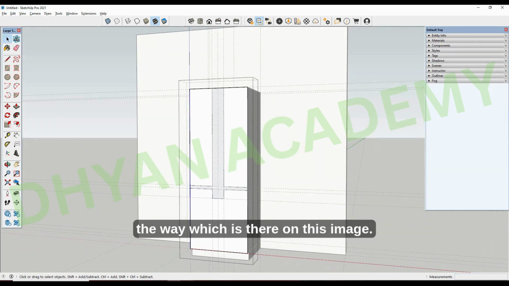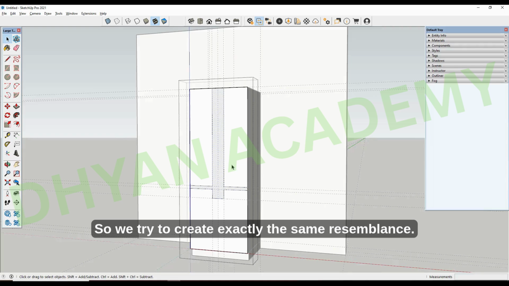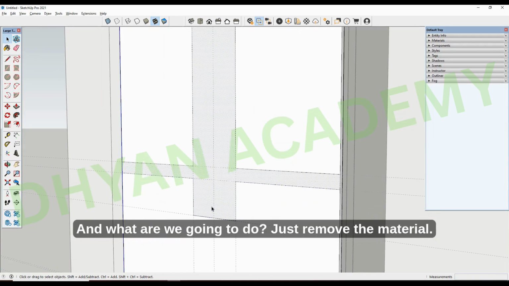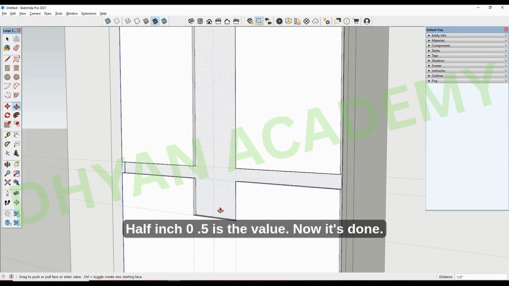exactly the way which is there on this image. Just zoom out and try to see. So you have this T shape, extending on the bottom as well. So we try to create exactly the same resemblance. And what are we going to do? Just remove the material, push inside with half inch. Half inch, 0.5 is the value.